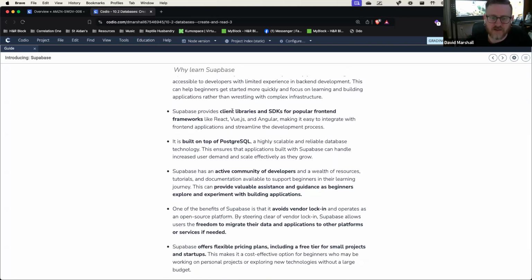Supabase also has a lot of client libraries and SDKs for popular front-end frameworks. So you could use Supabase with React, Angular, Vue, I think even Svelte, there's a client library in there. So it's not hard to integrate into your project, whether that's a new project or an existing one. It's built on top of Postgres, which we've talked about. Even though we haven't worked specifically with Postgres, those SQL queries we've been writing are going to translate really well over into Postgres.